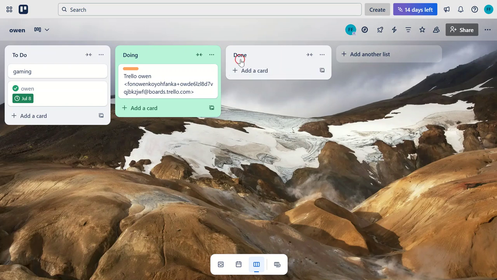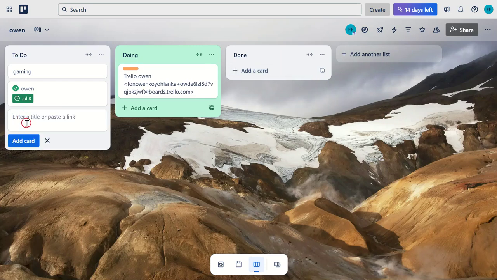Next up, let's add some cards to our to-do list. Cards in Trello represent tasks or work items. You can add a card by clicking on Add a Card under the to-do list. Then you can type in the details of your task. The reason we do this is that each card will represent an individual task that needs to be completed.